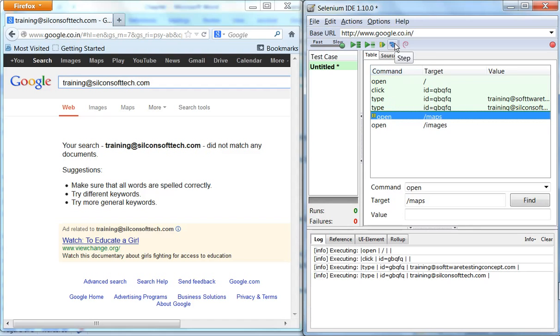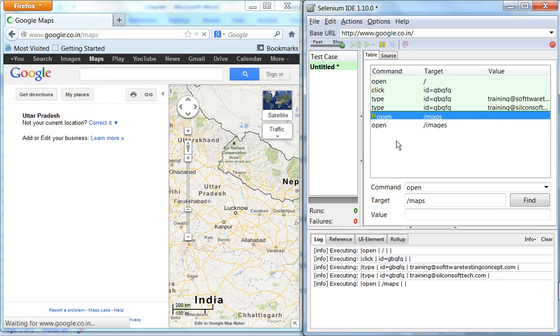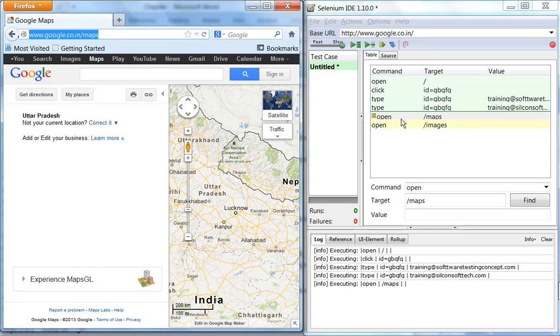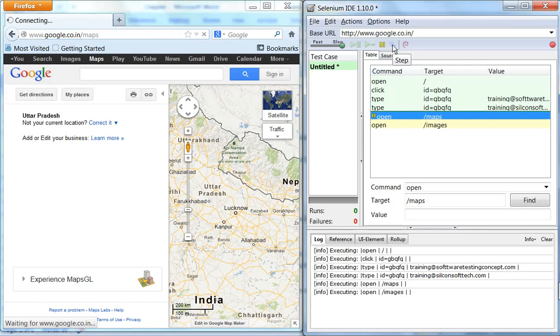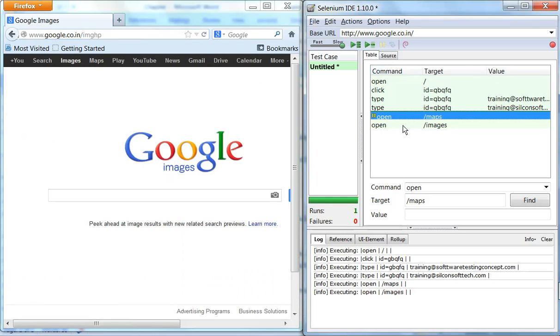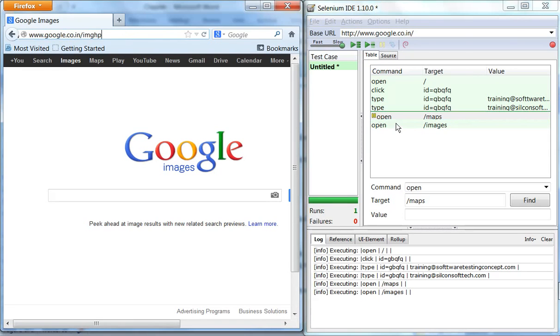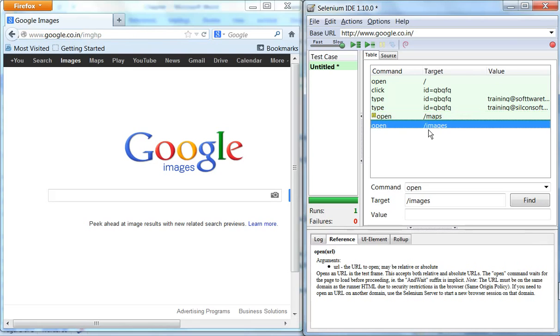So once I click on this step down, it takes me to google.co.in maps, right? So here what we did, we have taken the base URL, then the additional domain maps. So it is taking us to maps.google.com. Once we step down, then it is executing this and this has taken us to google.co.in images, right? So it means the forward slash is referring to the base URL where we started.